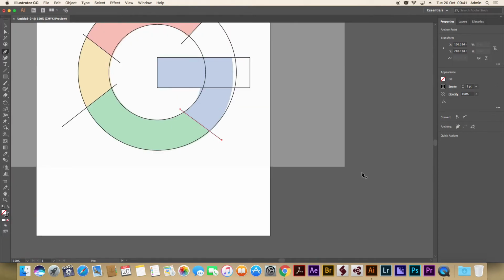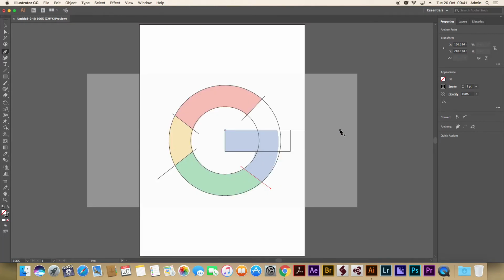Okay, so Command minus to zoom out, or Command 0 to center it on the page again. We're not going to worry about this little slice in here. We're just going to use this rough drawing to get us close, just for the purposes of building. Okay, so now I've got everything I need.